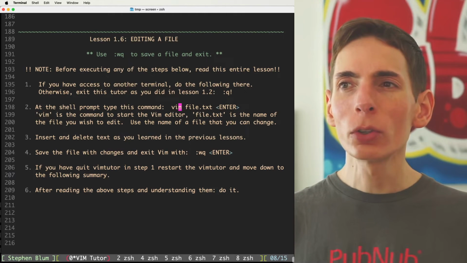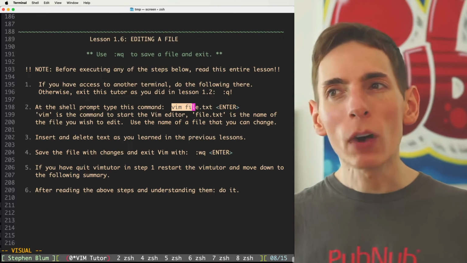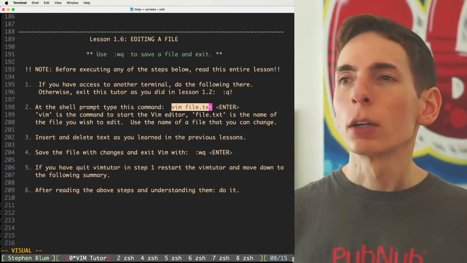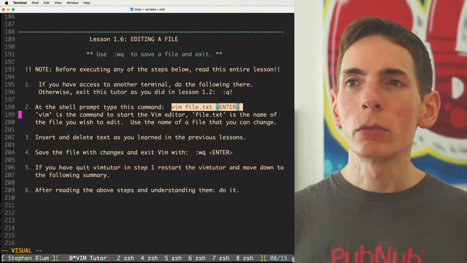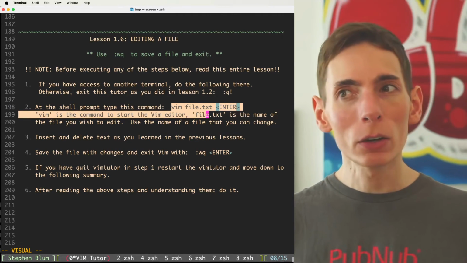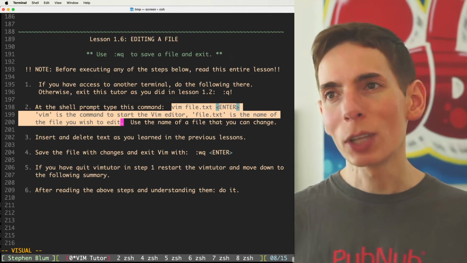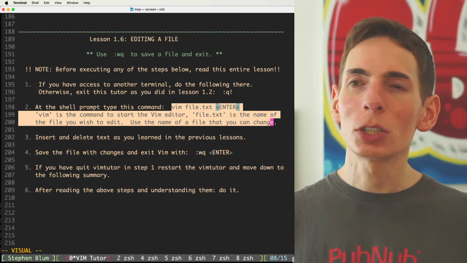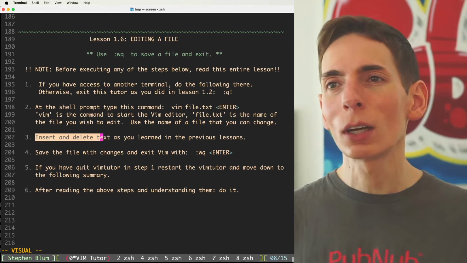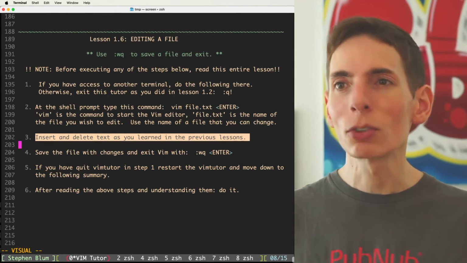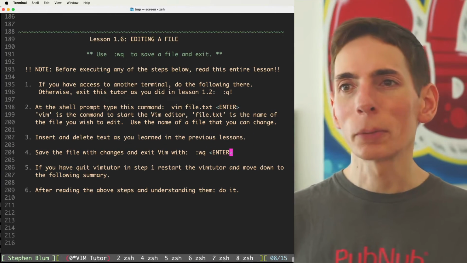So in order to start Vim, you would type vim space file.txt, enter, for example. This would allow you to open up a file in Vim, and vim is the command to start the Vim editor, so you're editing the file.txt file. This is the name of the file you wish to edit. Use the name of the file that you want to change here. So now we can use what we've learned in the previous lessons to insert and delete text. Save the file with changes in Vim, :WQ, and then press enter.